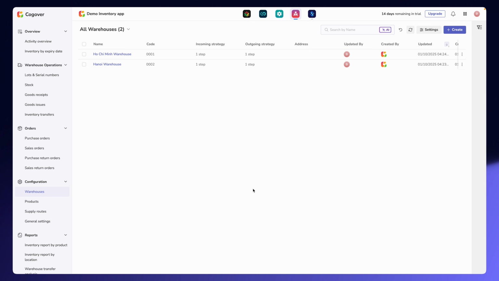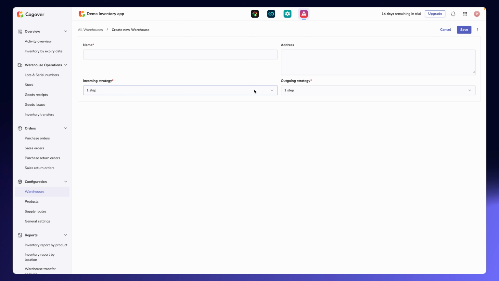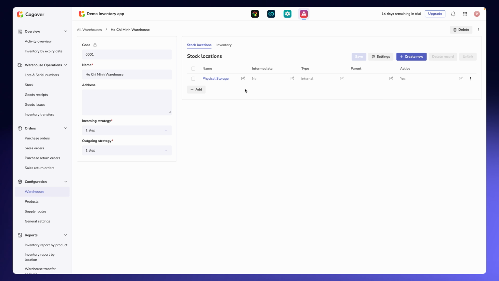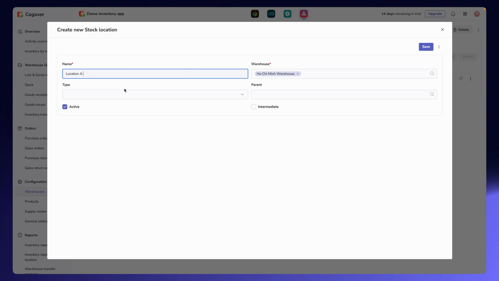Cogover allows for the management of multiple warehouses. You can access the configuration section, click on warehouses, and proceed to create additional ones. Currently, I have already set up 2 warehouses, Hanoi Warehouse and Ho Chi Minh Warehouse. Each warehouse can manage various locations, and these locations can have multiple sub-locations created, ensuring scientific storage capabilities and rapid product retrieval. I will create some sample locations to help you visualize this more clearly.